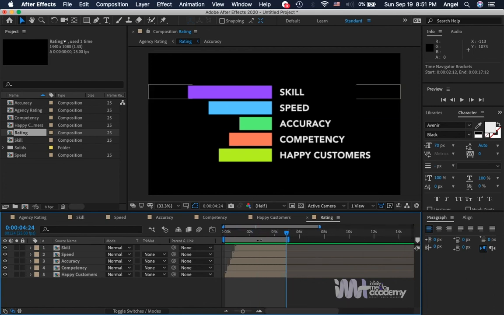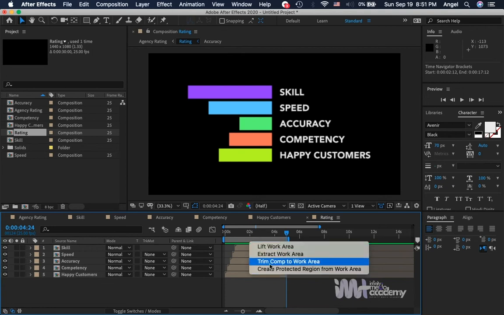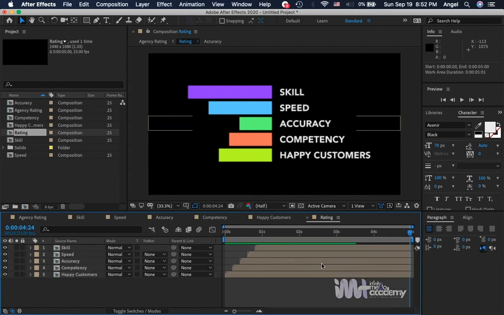All right. So now that I have this, okay, I'm going to right click on this work area bar that I have here to remove the rest part that I don't need anymore. So I'll right click now, and then I'm going to say trim comp to work area. So now what it has just done is that it has removed the excess work area that I don't need anymore.